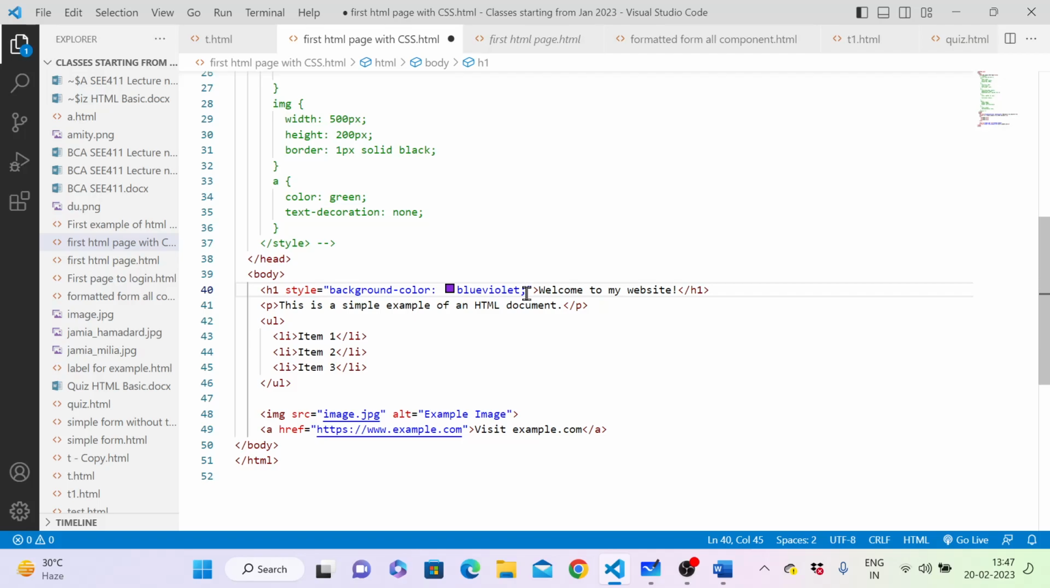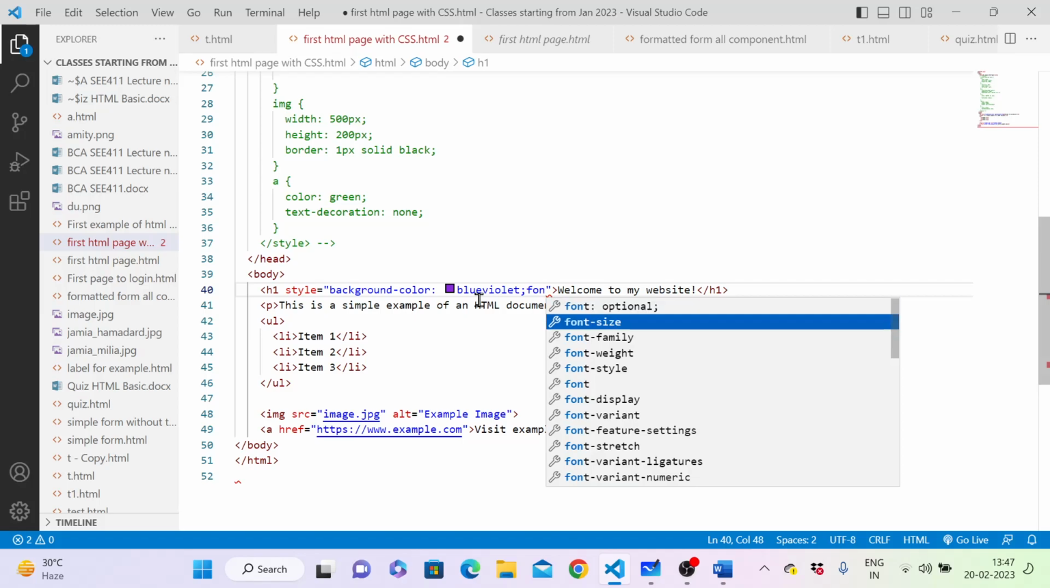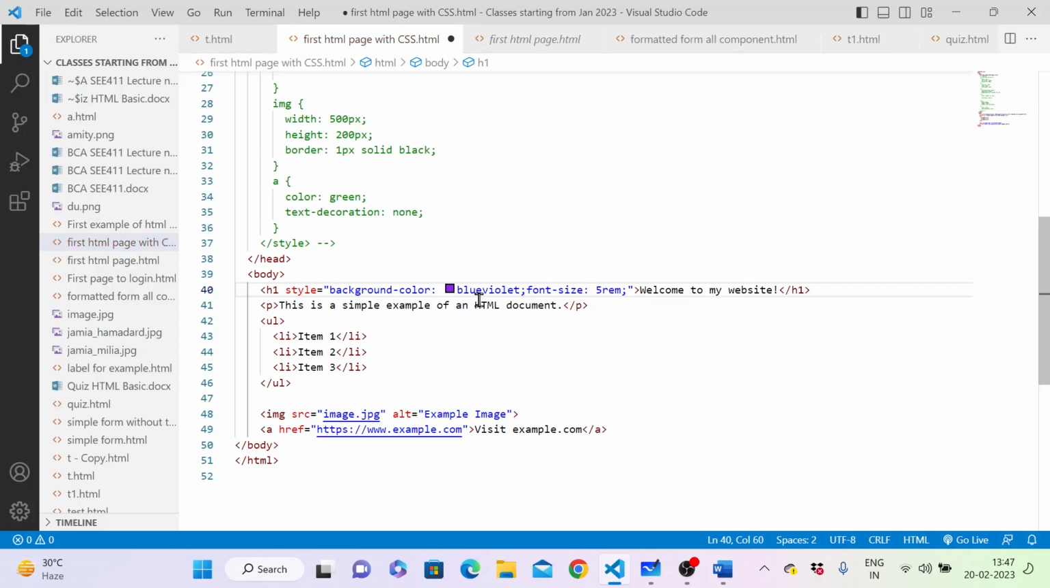If you miss the semicolon, then you will get an error. And typically in HTML, when you get an error, what will happen? You're not going to get any message. Rather, the content will not be displayed correctly. ठीक है? So let me say I'm talking about font size. So let me say 5 rem. By default, H1 to H6 have a predefined font size. You can even change that, right? So in the style, I am saying that font size is 5 rem, right?